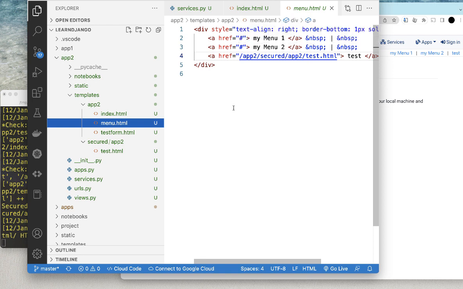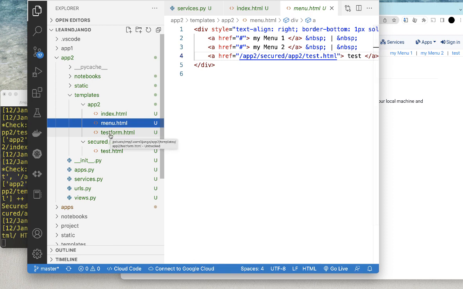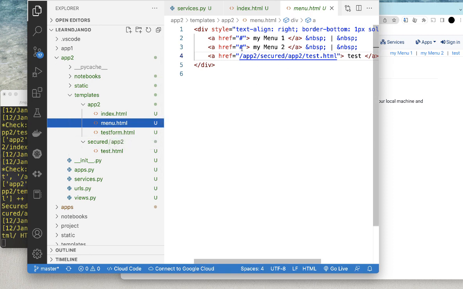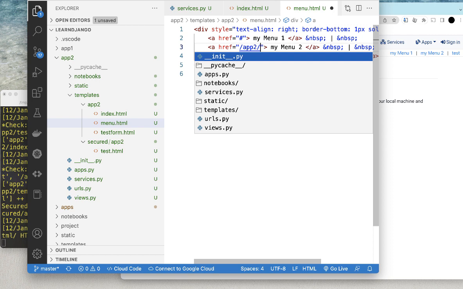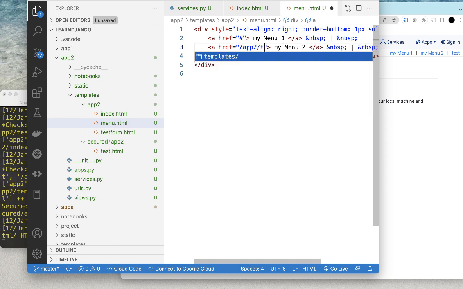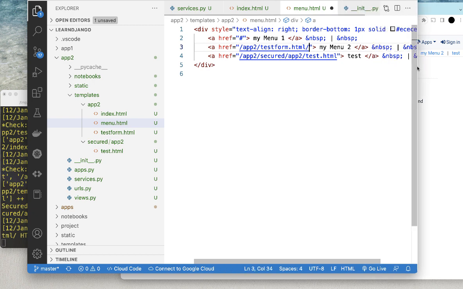Okay, so if we want to do something interesting, we can create an HTML file such as this, and then we can link it here, href. That's going to be linked to app2 slash test form.html, and we'll take a look at the contents of that HTML pretty soon. And I will change that link to be test form.